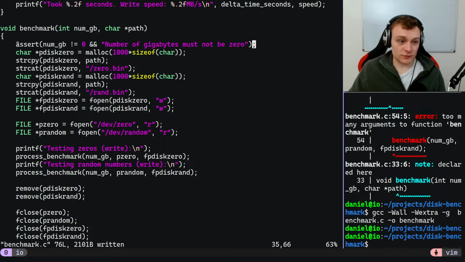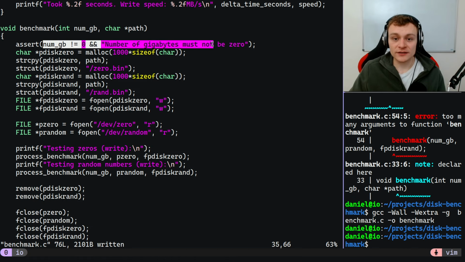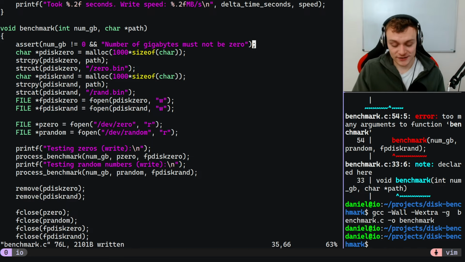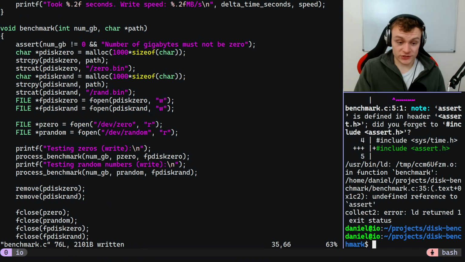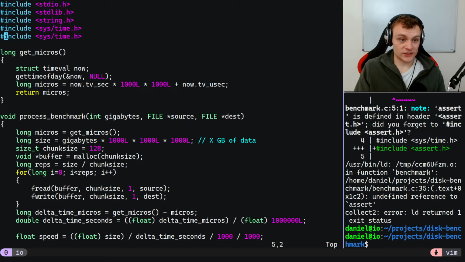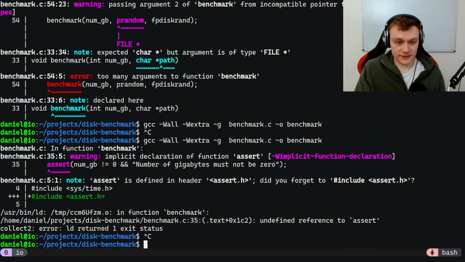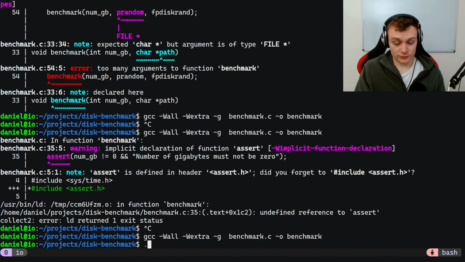Because now the assert statement, which is a macro, is going to fail in case the number of gigabytes is equal to 0. And then it's going to print the entire argument that was given to it as a string. So let's test that. We need to, of course, include assert. And let's test. Now it compiles without a warning.